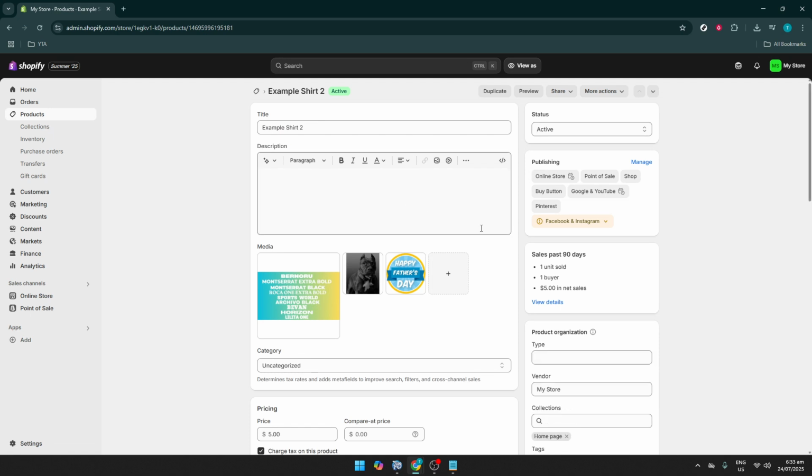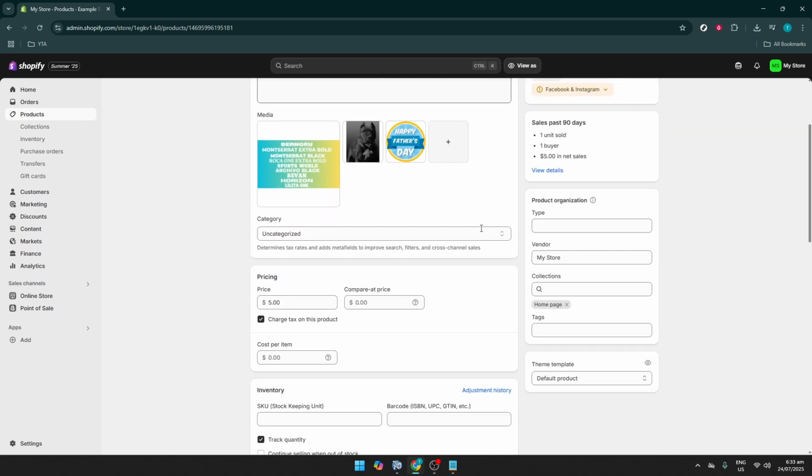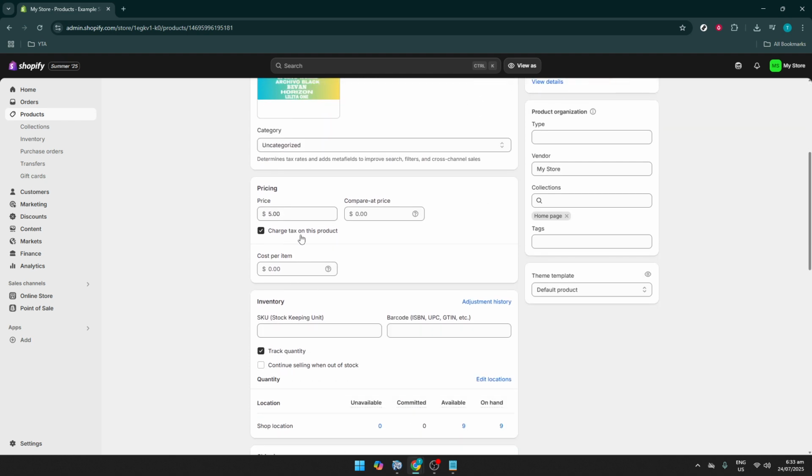available for customization. Once you have the product page open, you need to look at the pricing and tax options available. This is where the charge tax on this product field comes in. It's important for ensuring that the applicable taxes are added to the product at checkout, which is a crucial aspect of financial management and legal compliance.